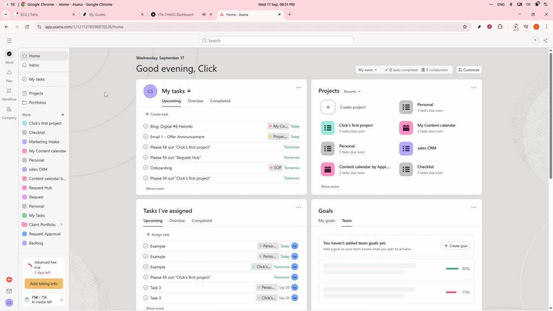You'll want to go to asana.com and look for the Get Started button. Click it, and here you have the option to sign up with your email or through your Google account. Today, we're going to choose the basic plan because, drumroll please, it's completely free. Don't worry, you won't need to enter any credit card information for this part.